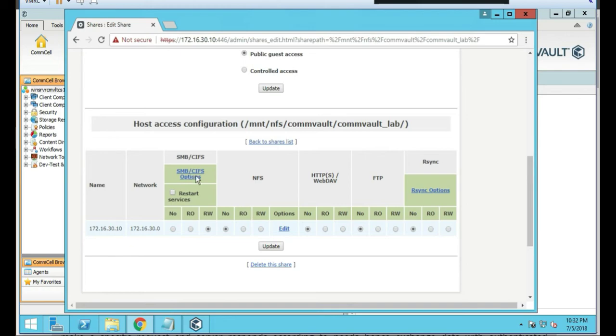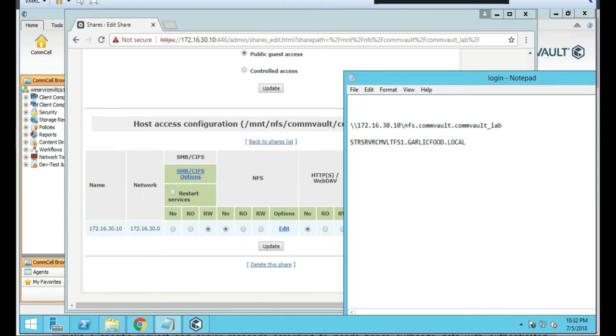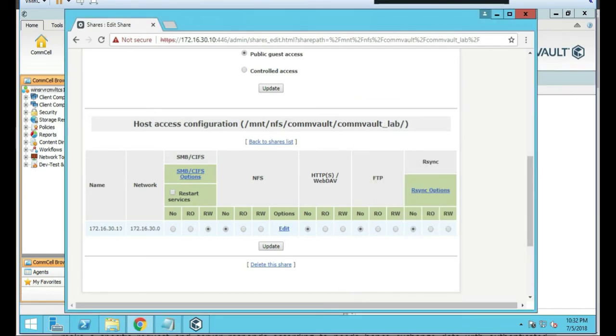And the SMB CIFS option, meaning here's the name of it. That's how we get that name right here. So if I change that, I should change it here. It's just a name. And then essentially it's a path actually. And then, so I got the read write done.